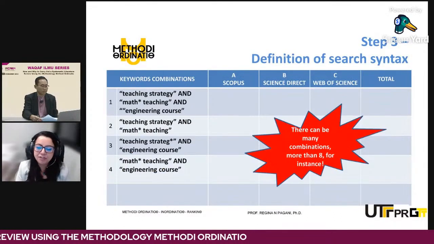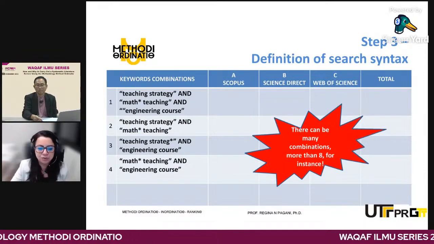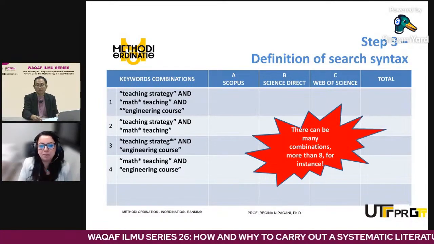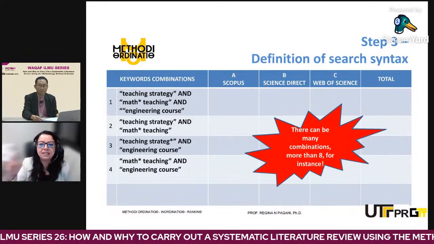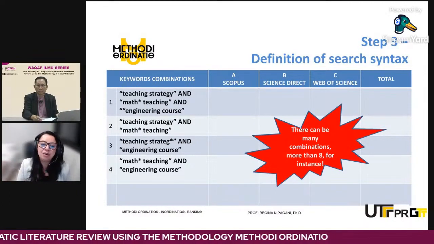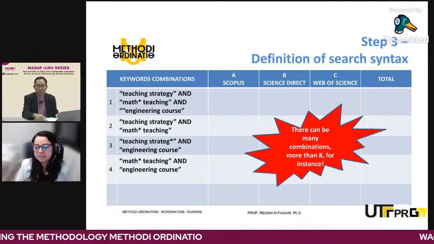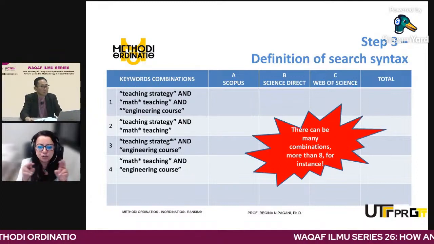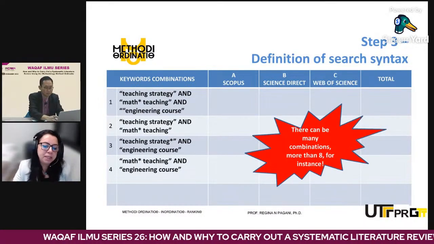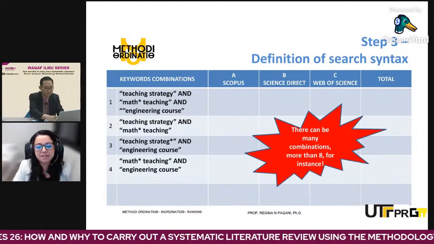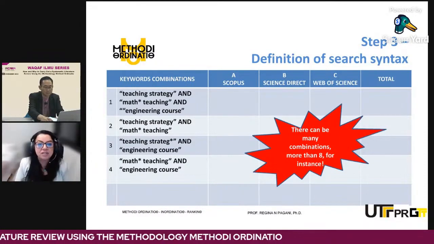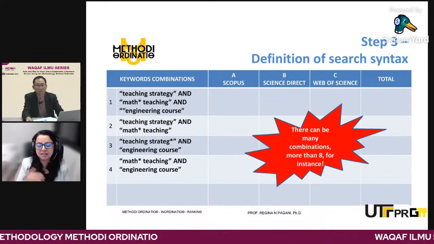Okay, this is a very nice table that I propose you to use. Keyword combination: you're going to find this table in our papers. If you search Methodi Ordinatio, Pagani, or Corsi, or Souza, or Silva, you are going to see that all of our papers have this table, because it helps the reviewers see what you are doing. So you have the keyword combinations 1, 2, 3, 4. Databases A, B, C, D, E, F, G, and so on. How many databases should I use? It depends. I'll tell you about this later on.